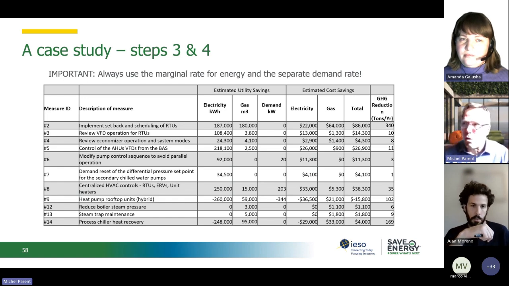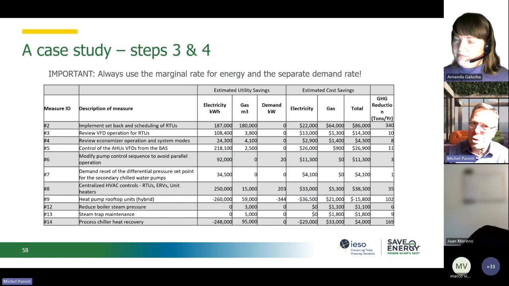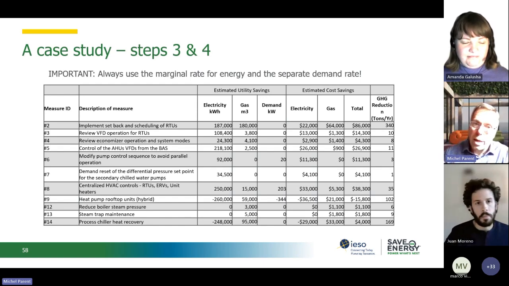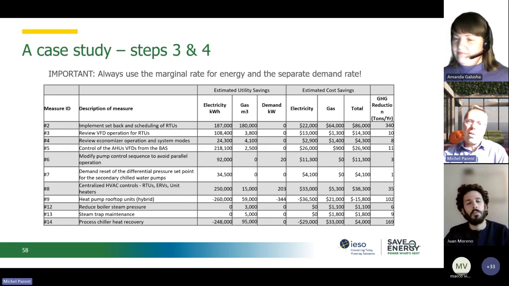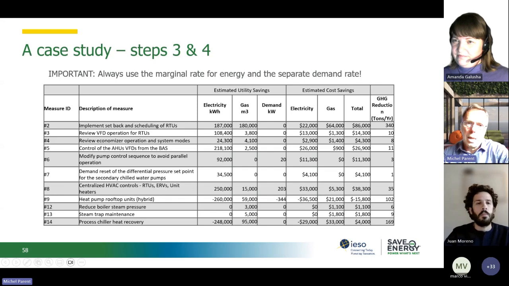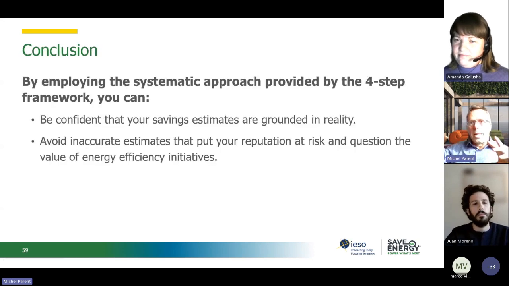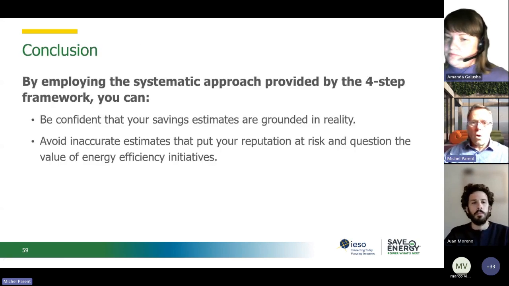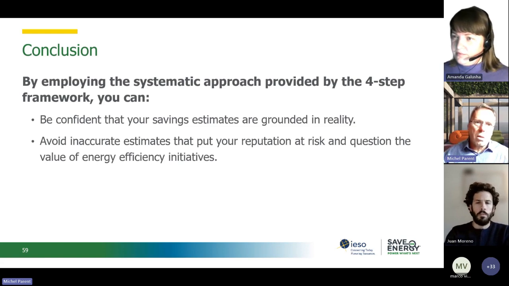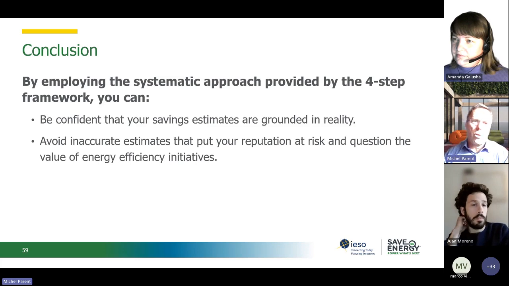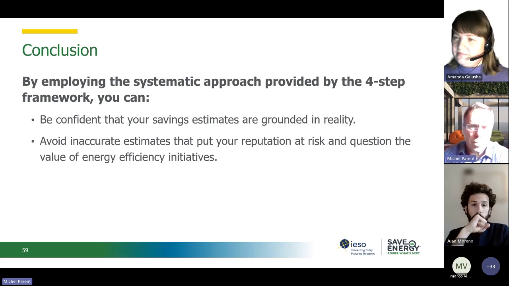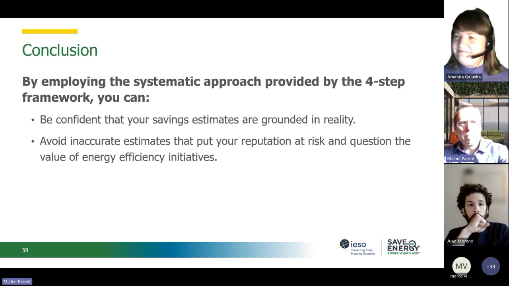And like I said, be careful about the cost saving. Make sure you always use the marginal rate, both for energy and for demand. That applies to natural gas too, but to a lesser extent, as most people have kind of a flat rate for natural gas. So that gives you the overall approach for estimating HVAC savings, using that 4-step energy auditing approach. So, Amanda, that's it for me.